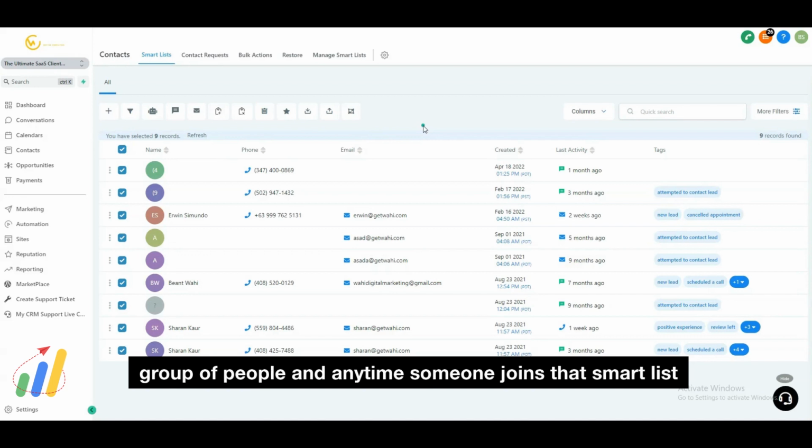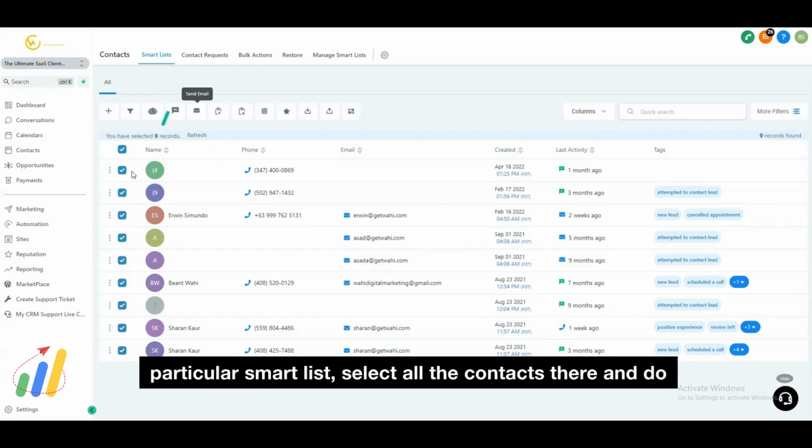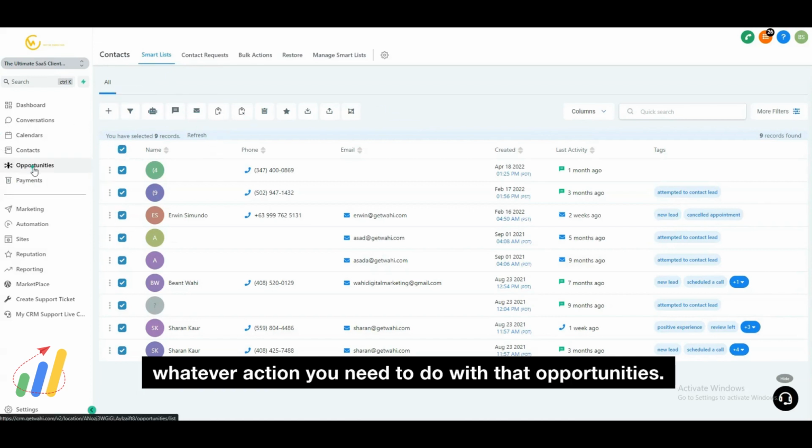And anytime someone joins that smart list, you can go to that particular smart list, select all the contacts there, and do whatever action you need to do with that.